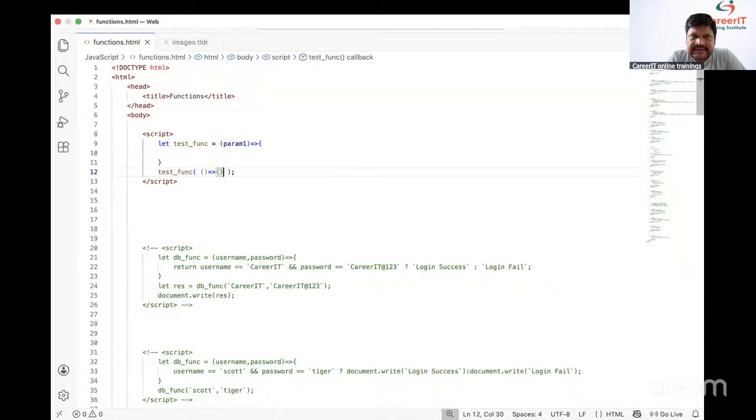Students, is it an arrow function? Answer, is it an arrow function? Say yes or no. Whoever is watching on YouTube, say yes or no. Is it an arrow function? Answer: yes, this is the arrow function.